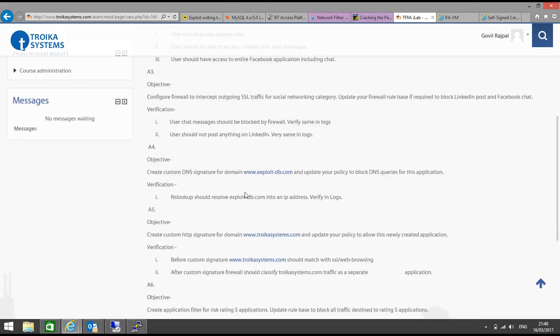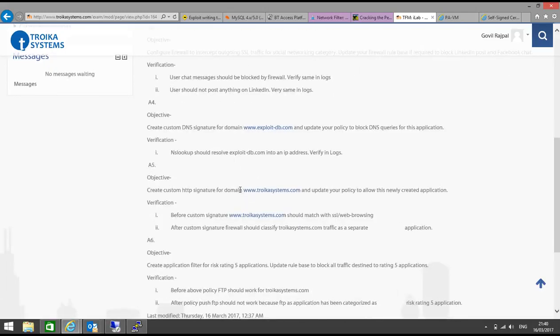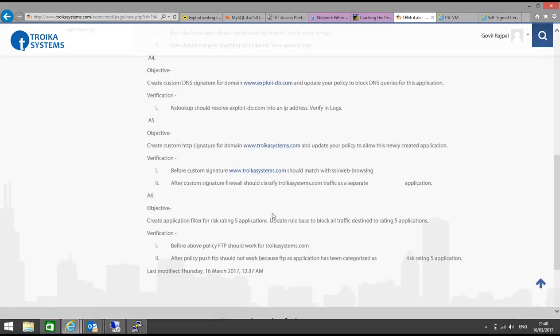Let's move to the next lab. It says create a custom DNS signature for the domain exploit-db.com. So I'll implement this task 4. For task 5, you guys have to try how to build an HTTP signature. I'll show you how to build the DNS one, you try with the HTTP one. And task 6 I'll leave for you guys to implement. This is fairly simple. So, the DNS signature.